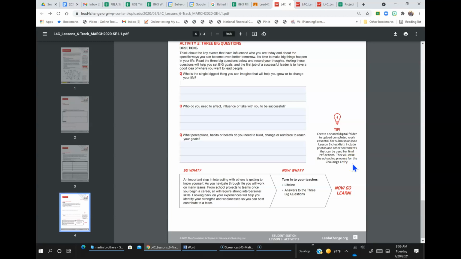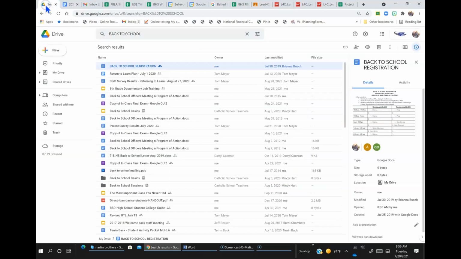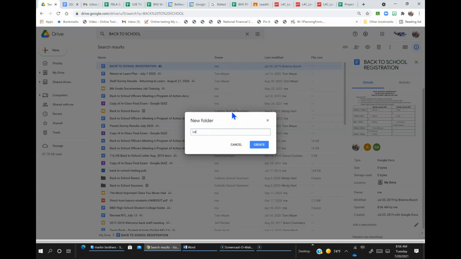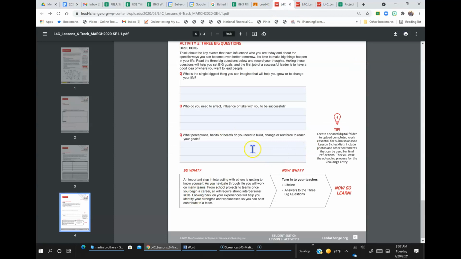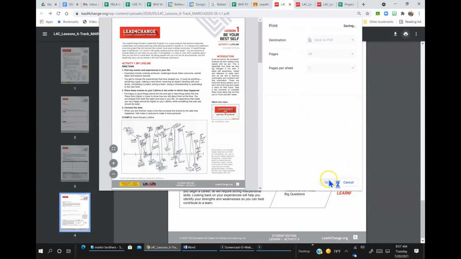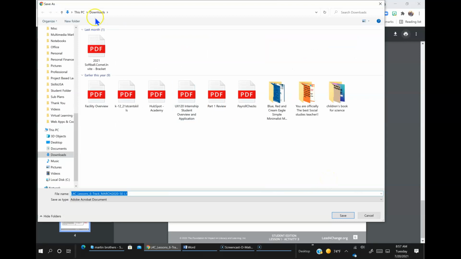Okay, so what I'd like for you to do is go to your Google Drive and create a new folder and name it Lead4Change Project, and then put what you are, your committee president or whatever. Okay, so now that's in my Google Drive, and here, type in your responses, do the print, save as a PDF, and you could even just save it to your downloads like this. I would name it Lead4Change Lesson 1 Completed. Save.